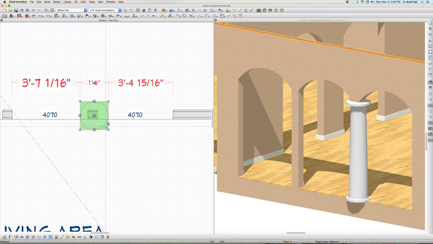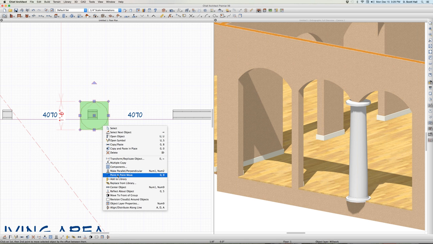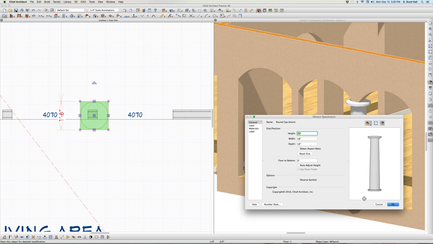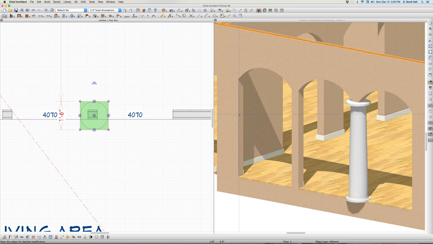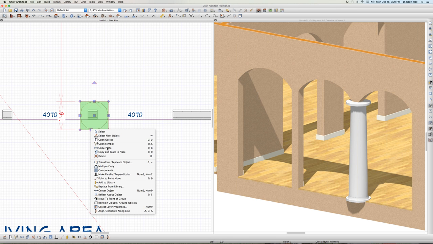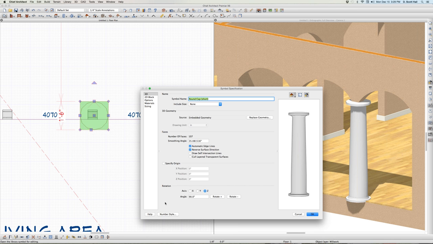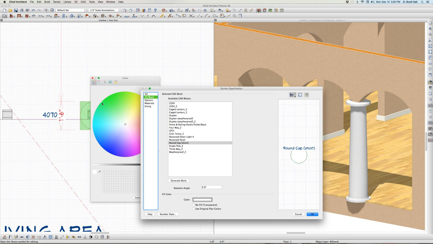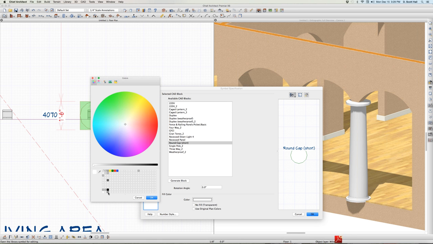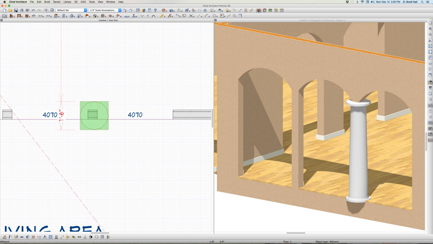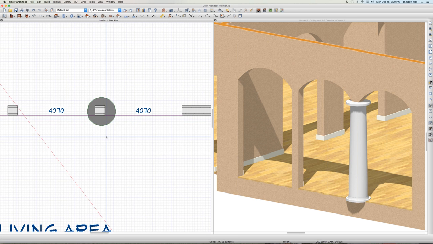And then I'd probably give this column an open symbol. Let me see if I can do this. Open symbol, 2D block. Color, give it a gray. Bing. Done. Something like that.